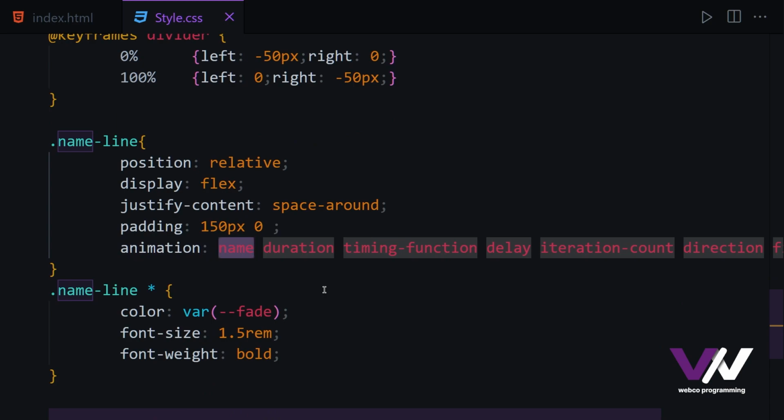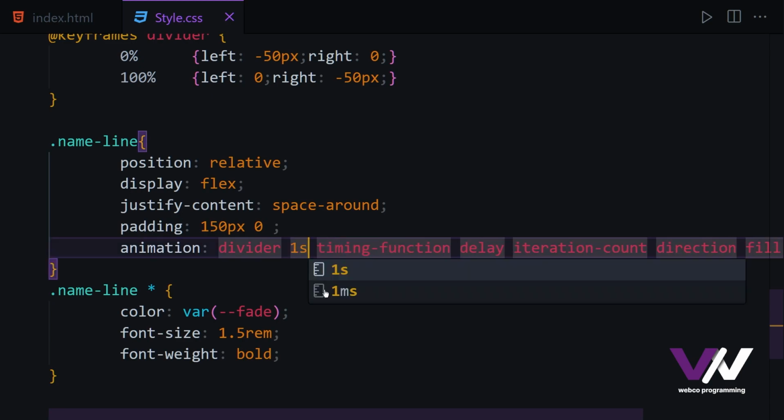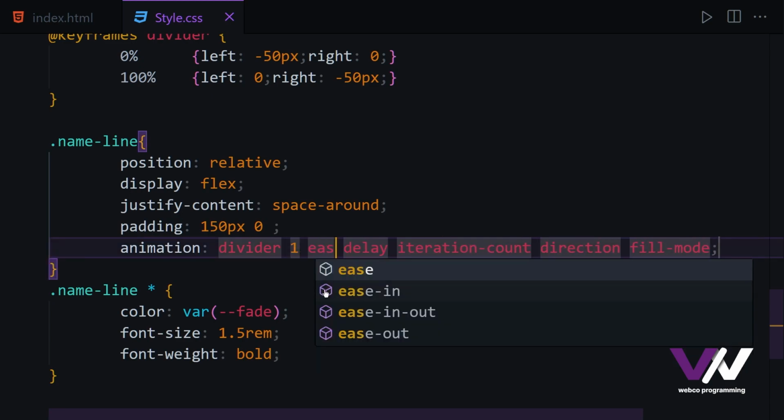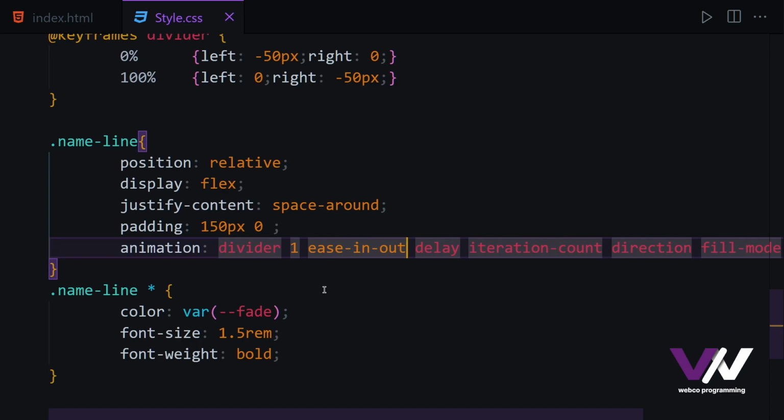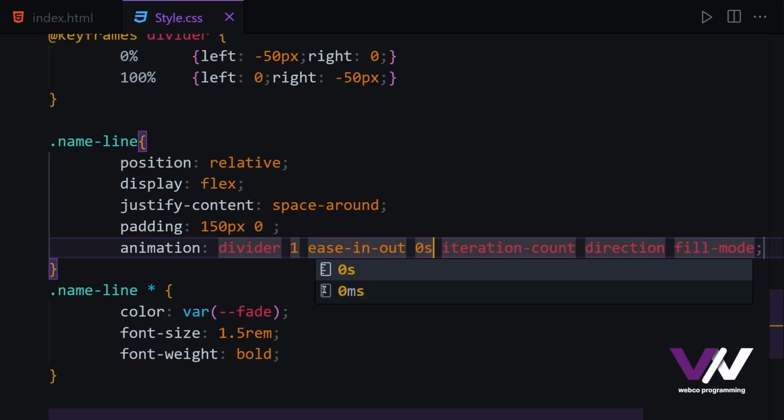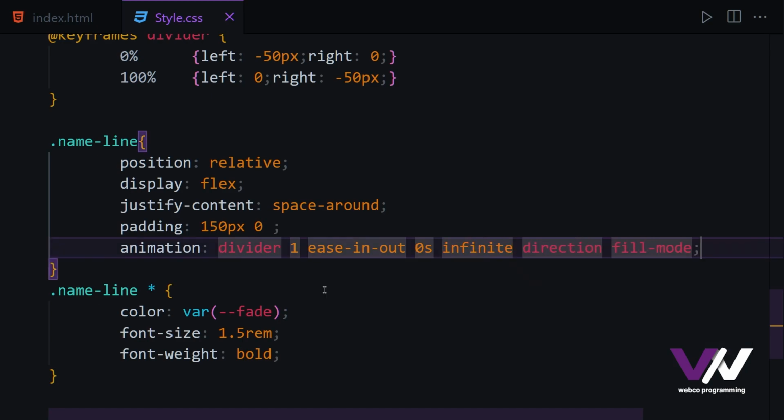So the name is going to be divider. The duration, let's say we want this to be 1 second. We want ease-in-out for our timing function. We don't want any delay here. We want this to be infinite going. The direction that we want is alternate, and the fill mode is going to be forwards.